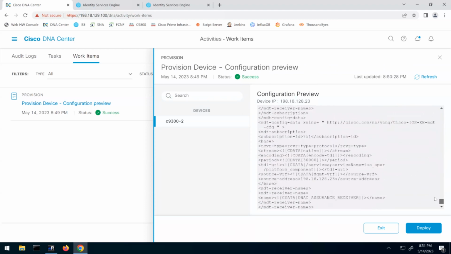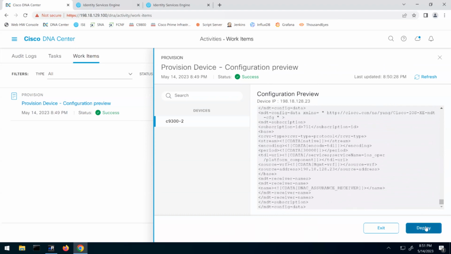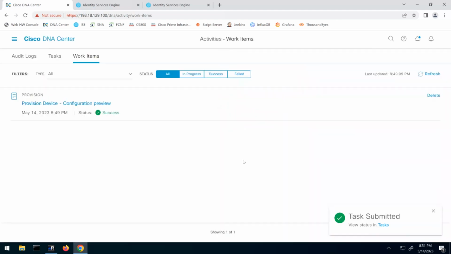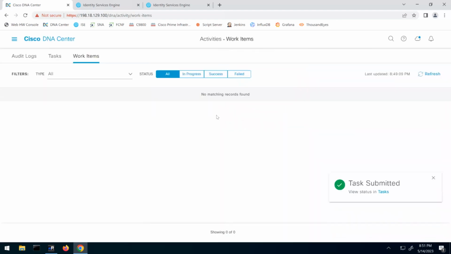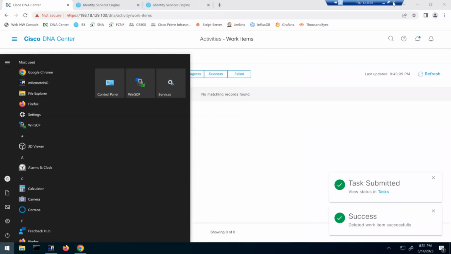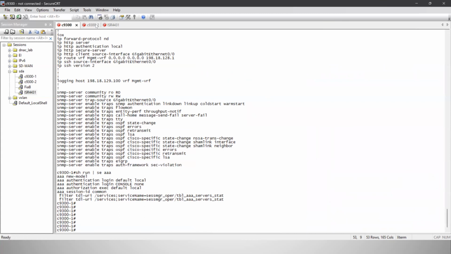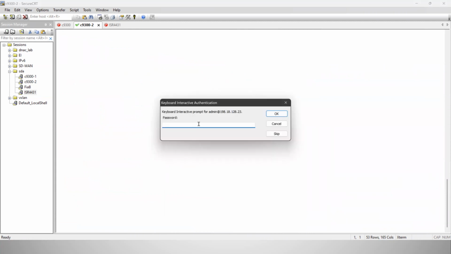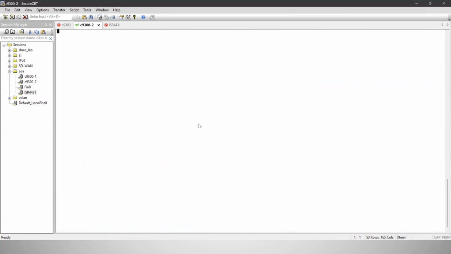Right? And then below, you can see that they have the deploy option. So now you can go and click deploy, provision the device, click apply. Once we know what configuration we are pushing, then we can go and click the deploy button. And now if we go back to our device, it's really interesting. This DNA is really good. All these features that Cisco has added, all the time they are making it very, very useful.